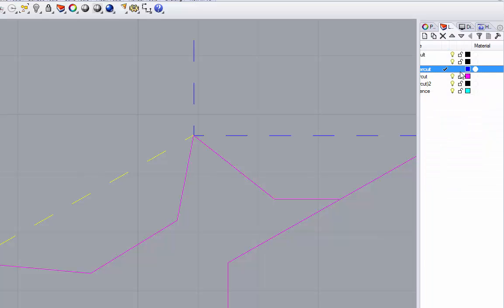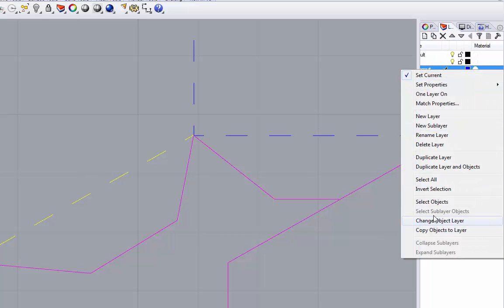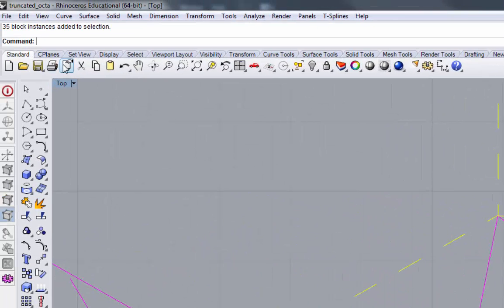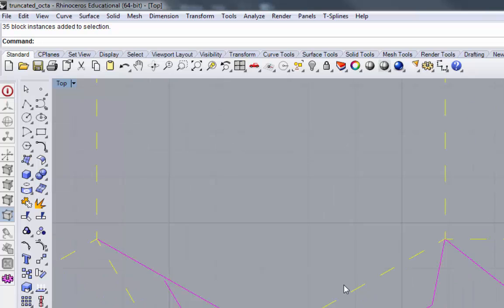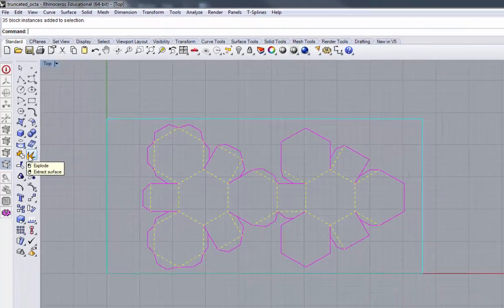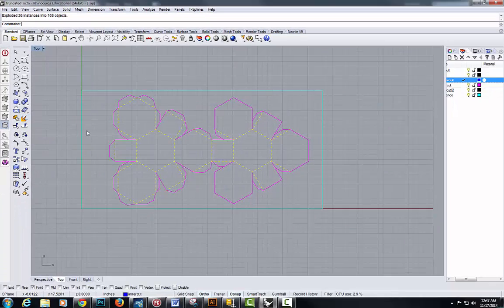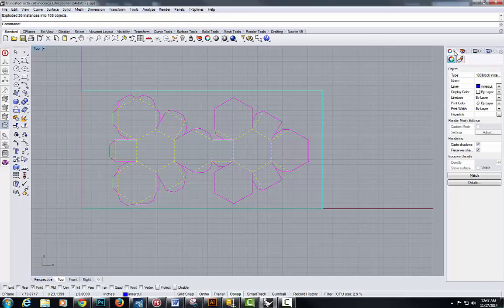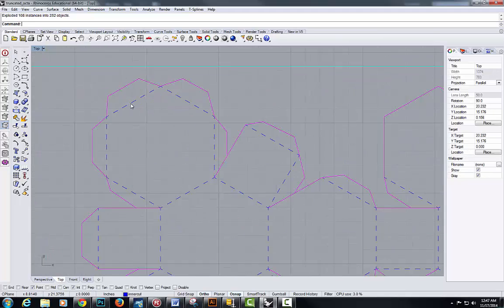And the way that you do that, come over here and we select objects, and you notice that 35 block instances were added to the selection. And the way that I expand those is by hitting my explode tool. Now they're objects. Okay, 108 block instances, and explode them again. And I want to continue exploding them until they become curves.